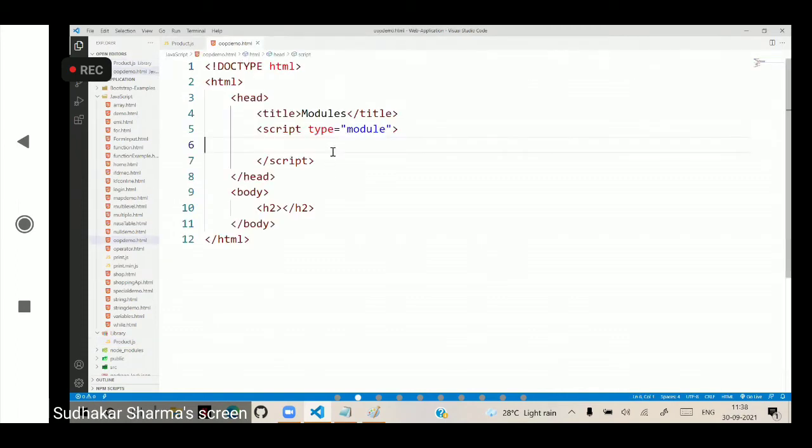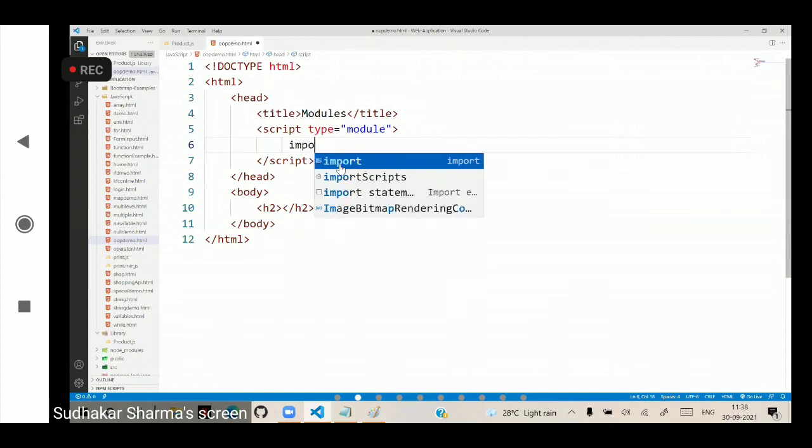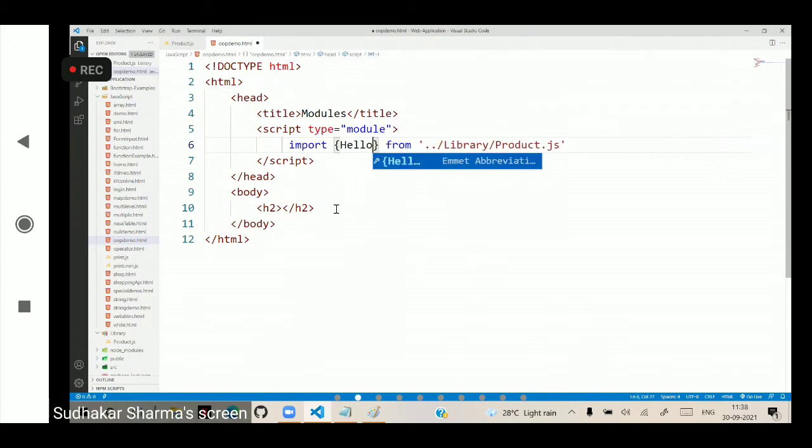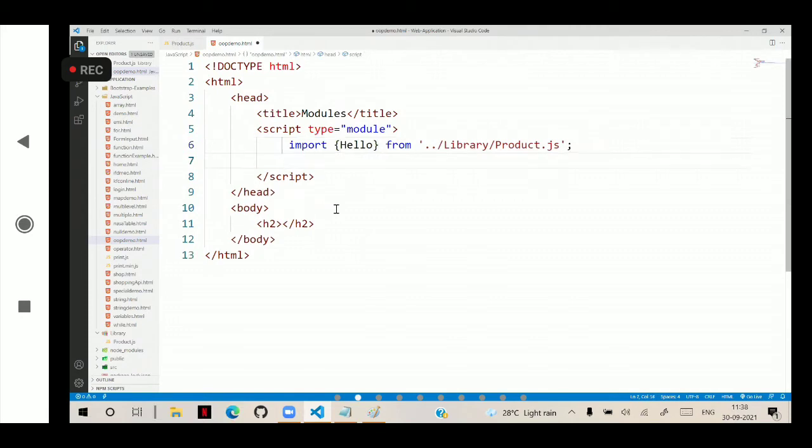We have to use the word import, and import from which file. What to import? You have to put a curly brace and from which file you want to import. So dot slash. In that we have library. In that we have some product.js. In that we have to import the function hello. We are using it. That's how we need to configure.